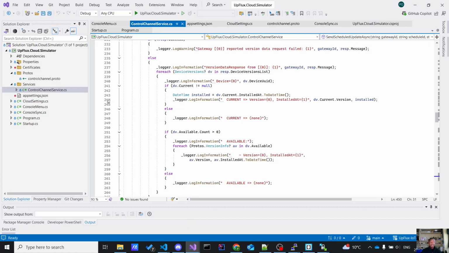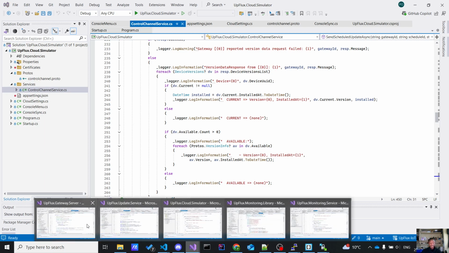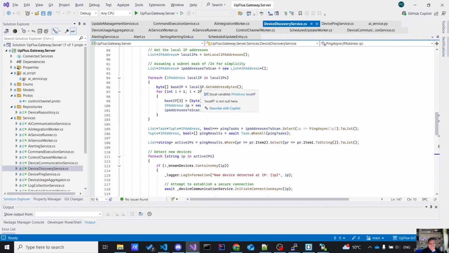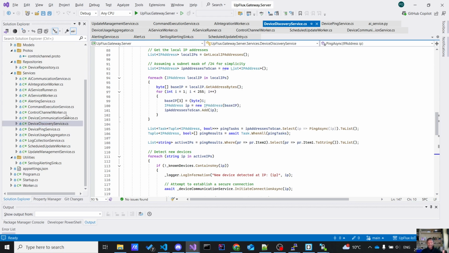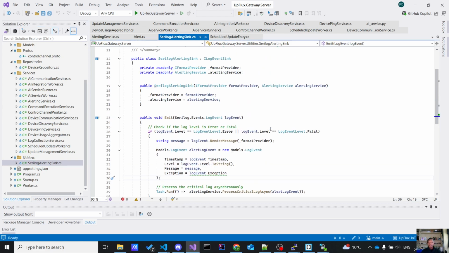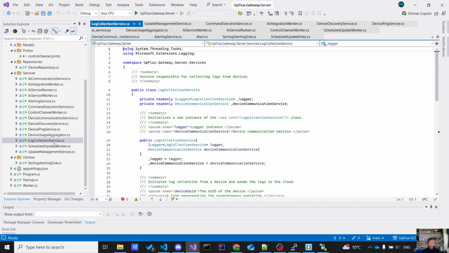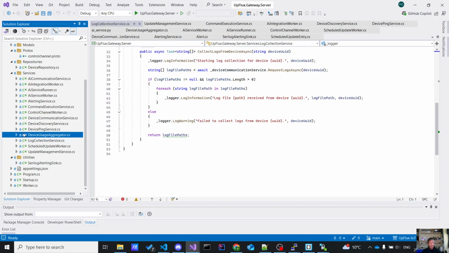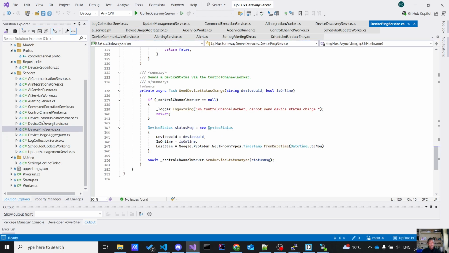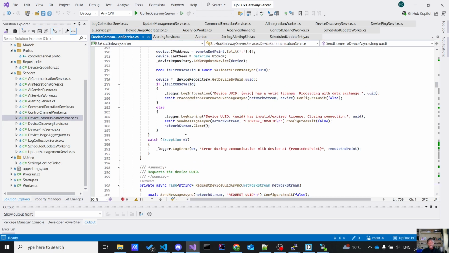So for the Gateway Server, I actually implemented a Serilog sink called the sink. I have that in the resources, in the references. And what it actually does is, on the events where you catch an exception, I'm just going to show you a quick one. So let's say you did catch an exception and you have a log error.